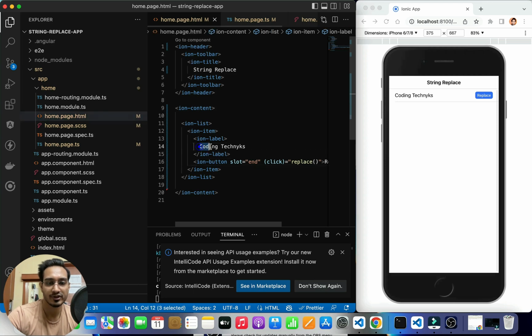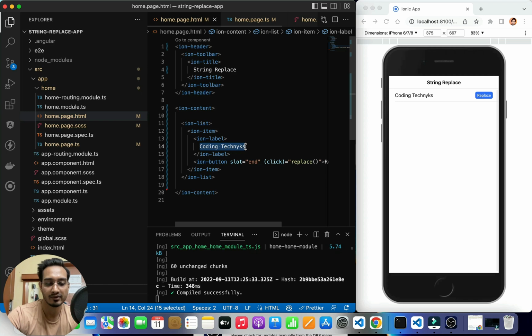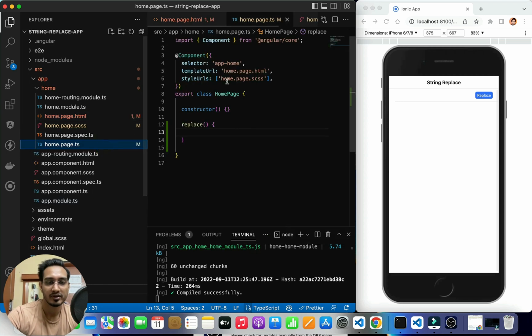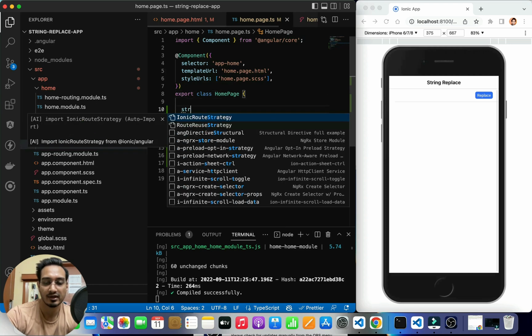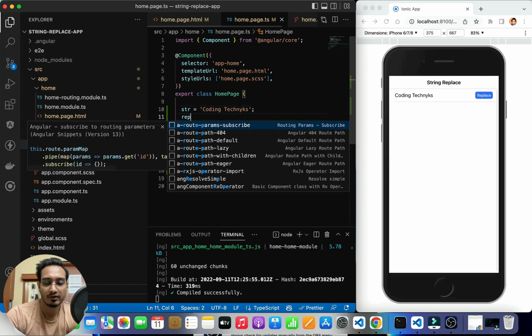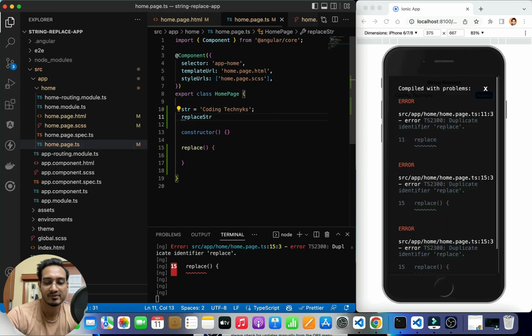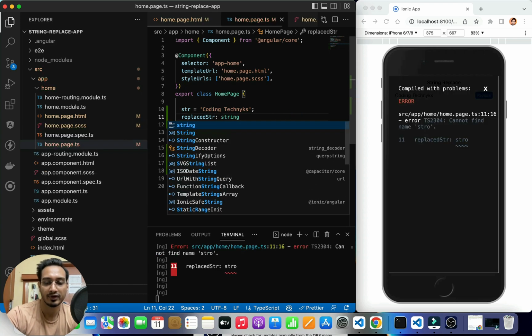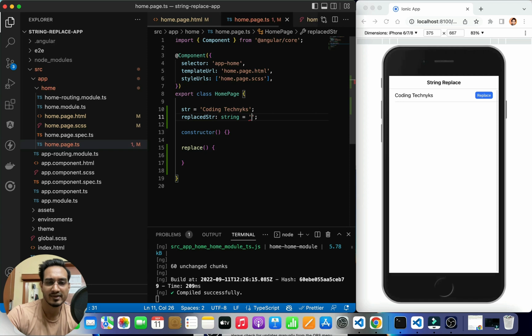Now this is our string. If you want it dynamic, what you can do, let me cut this from here, and out here let me define something called str, which will be equal to this particular string. Fine. You will see the same impact out here. So it's pretty simple. Now I will have another string called replaceStr, that means replaced string, or replaced. That's better. Now it will be of type string. Alright, and initially let me keep it as an empty one.